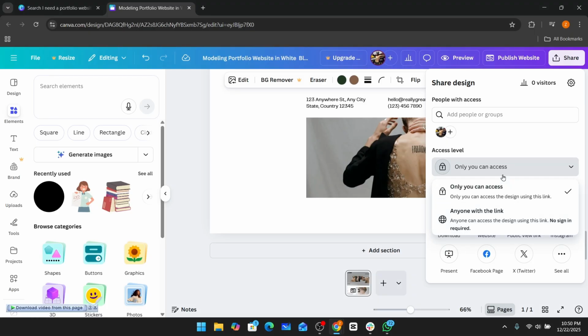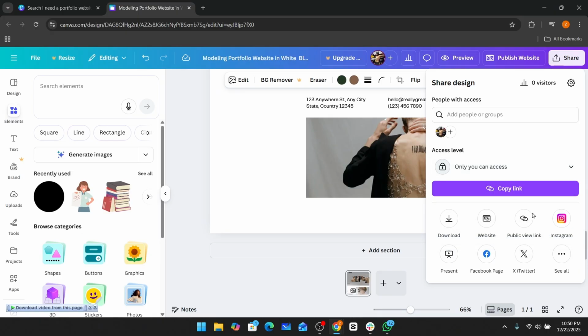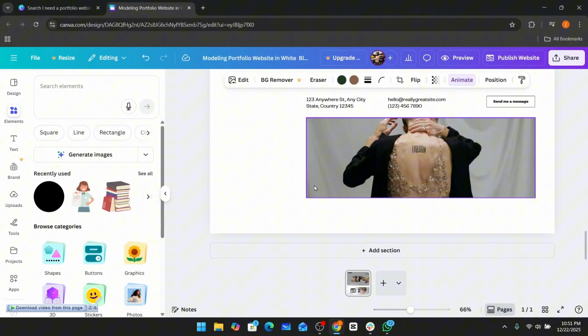Canva also gives you full control over access levels. You can choose whether only you can access the design or if anyone with the link can view or edit it. This is especially helpful when you're working with a team or sharing your design with a client for feedback. You can also see how many people are currently viewing or editing the design, which makes collaboration very transparent and easy to manage.